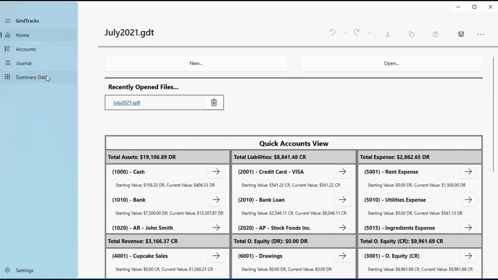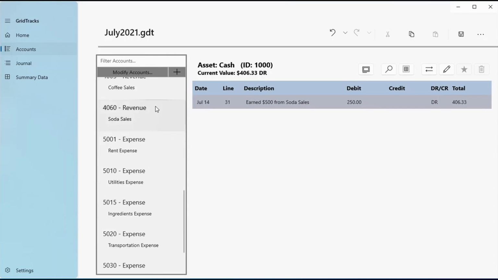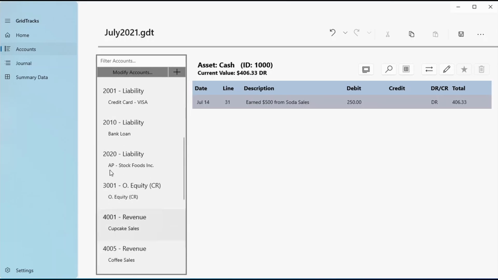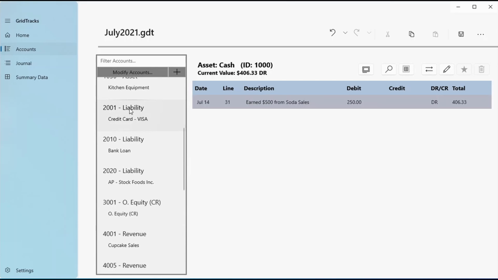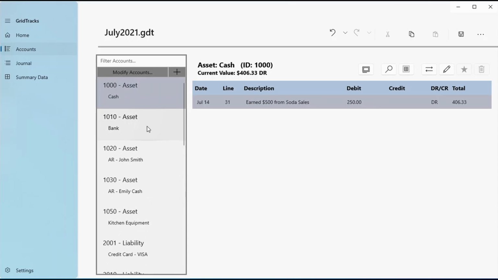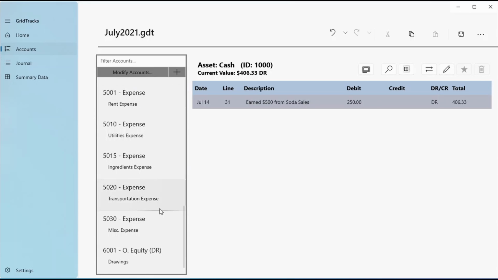The general ledger is located under this section called accounts. You can see here that I have a list of all my accounts in my general ledger. I have the account ID, the account type, and then the account name. You'll notice that the accounts are sorted by account ID. It doesn't matter what the account type is. GridTracks only sorts accounts by their account ID, so it's important to pick your account IDs wisely.